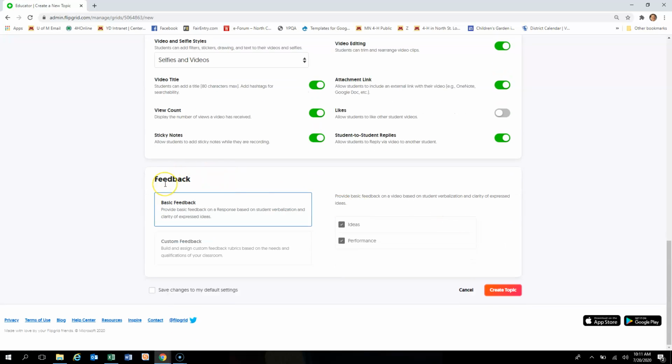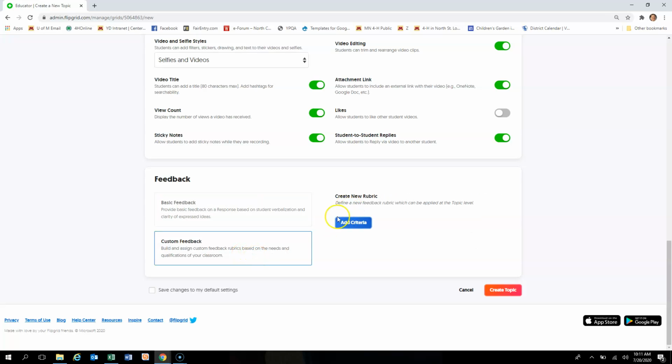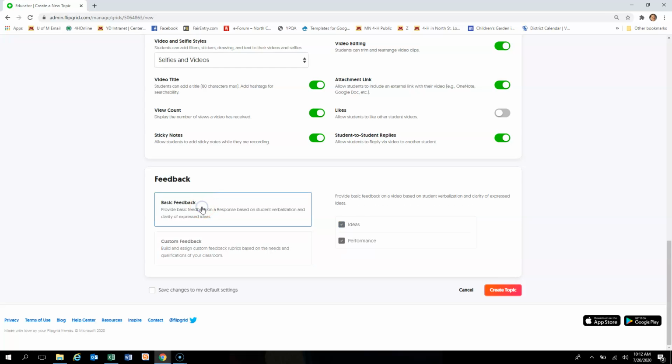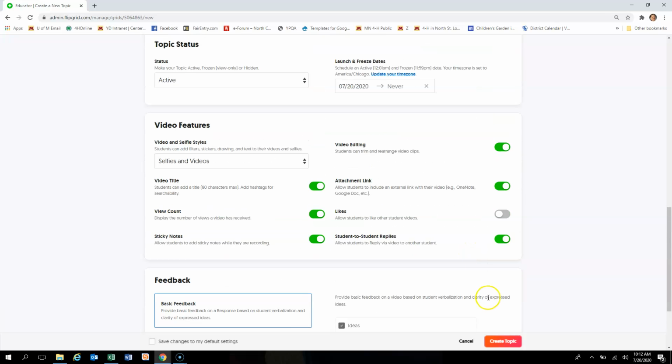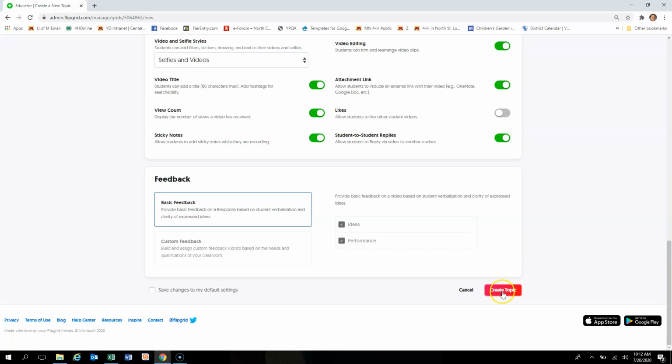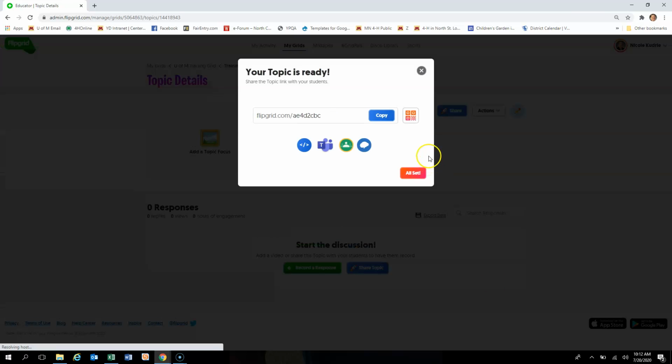Then lastly, as an educator, you can change how you give feedback. The basic feedback allows you to do a video and just basic comments that are emailed to them. Custom feedback allows you to change it to a rubric if you want to, and allows you to add your own criteria for it. Once you go through this and have everything set up, down here at the very bottom is the Create Topic button.